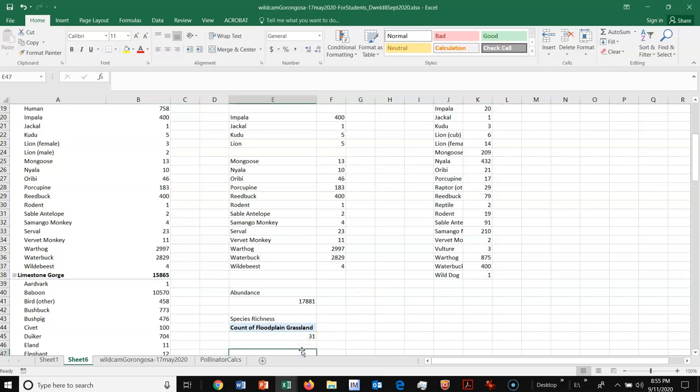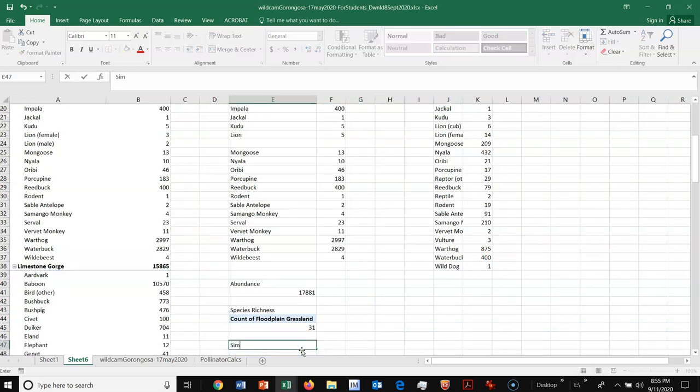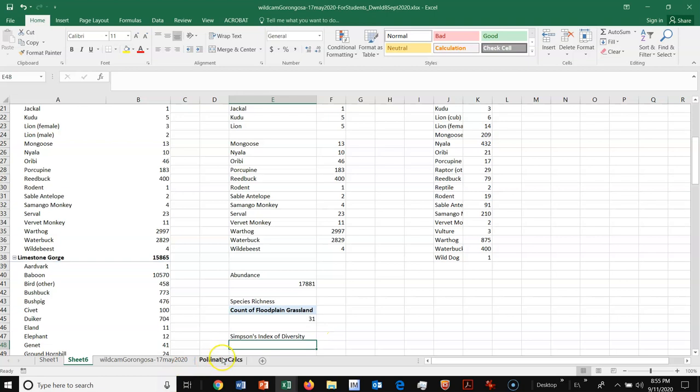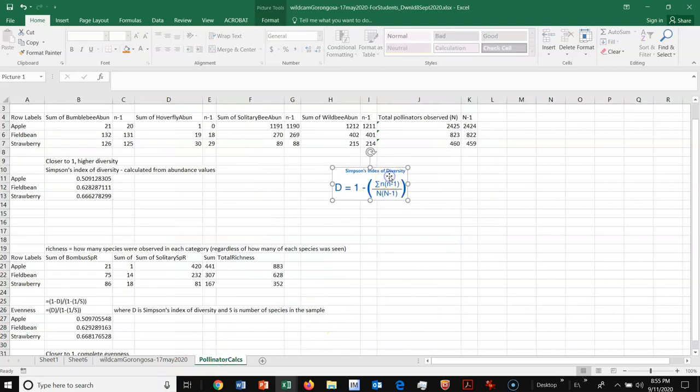Okay. So the next thing that we're going to calculate is Simpson's index of diversity. There are a whole bunch of different diversity calculations, so it's important that you call it Simpson's index of diversity every time. You don't just call it diversity. All right. So this is the pollinator calculation thing that we did for the example.